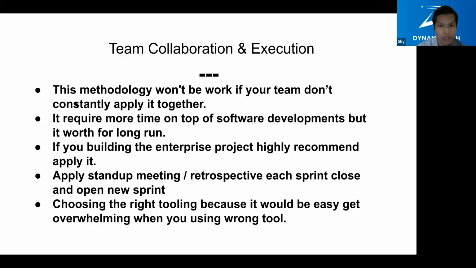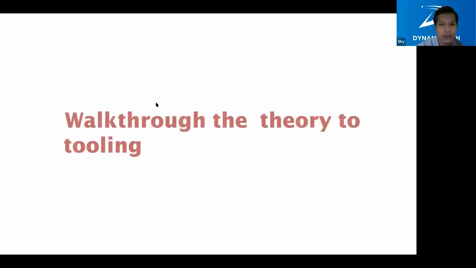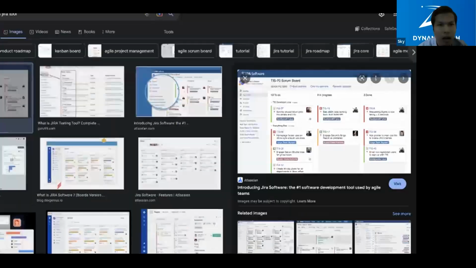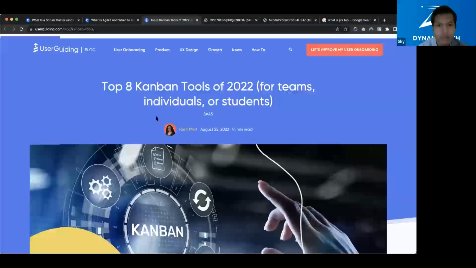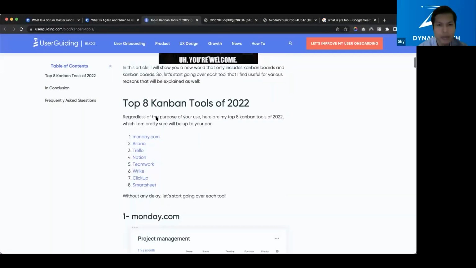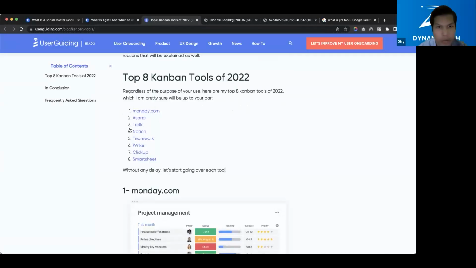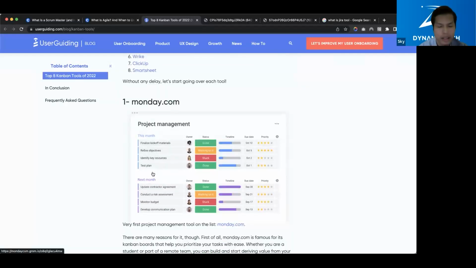Okay, we can move to the next slide. Walking through the theory to tooling, in this slide I am going to show everyone a demo of the tools for agile development. First, I'm going to explain some Kanban tools, the agile software development tools we can use for our work.